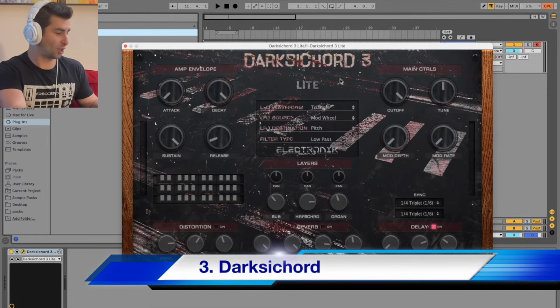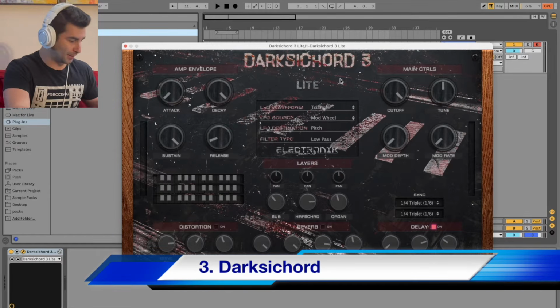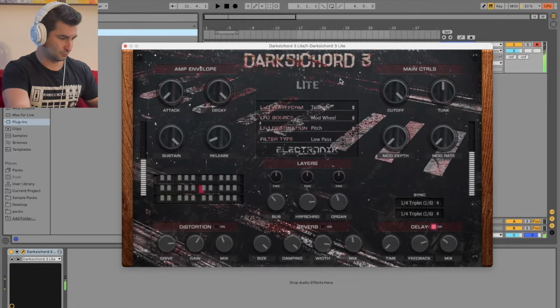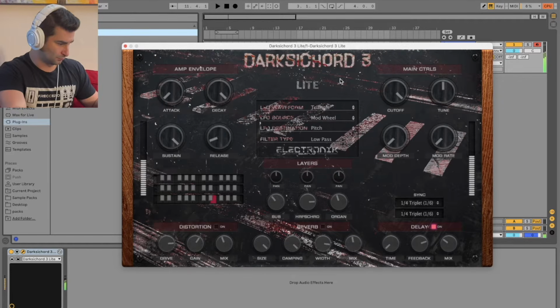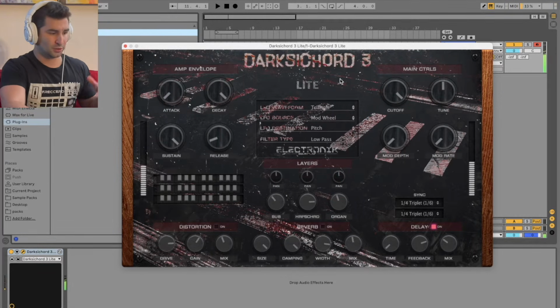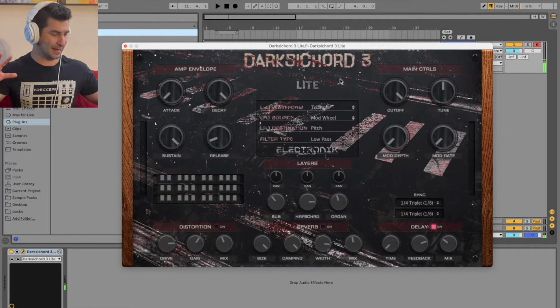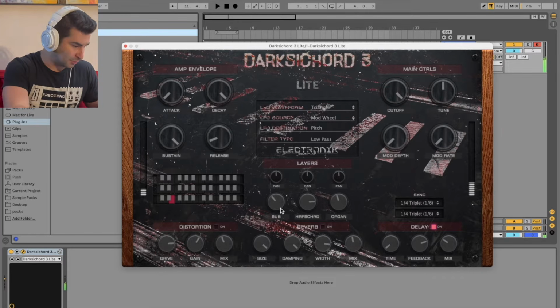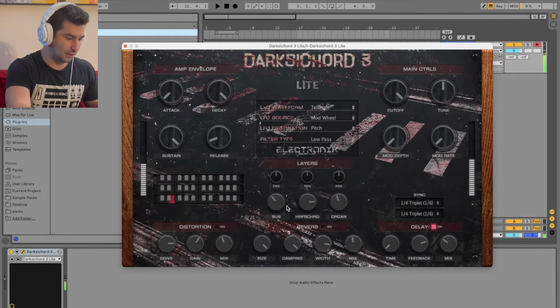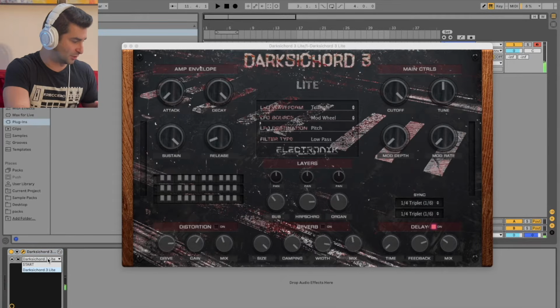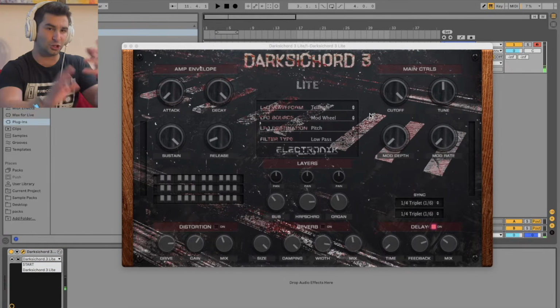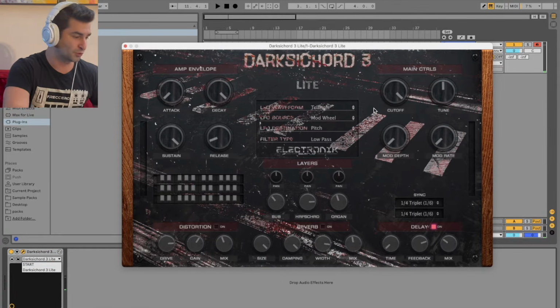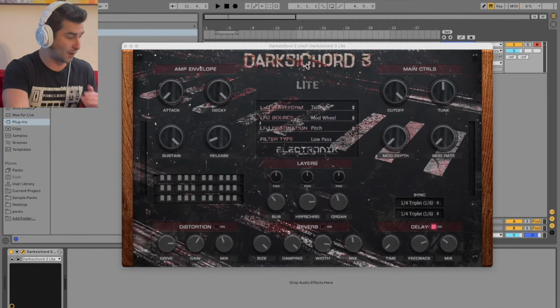Number 3 is the Darksecord 3. Gonna play it. So as you can tell, this is kind of like a dark harpsichord. This is the main thing. Now I do have some layers here, right? And some effects here that I can modulate. This one, as you can see, doesn't really have any other instruments similar to the other ones I've already shown you. So this is the main sound of it, but I can affect it a little bit how I want.